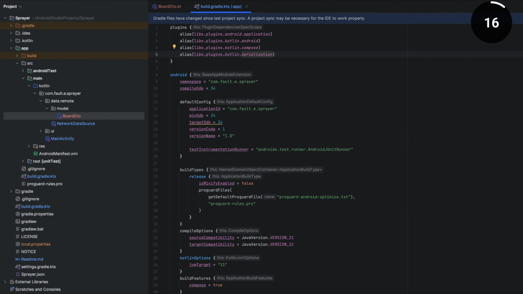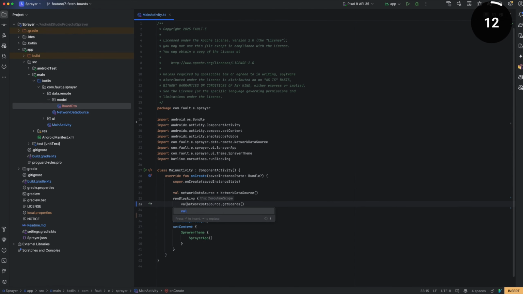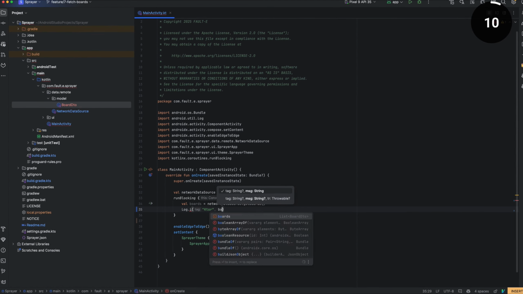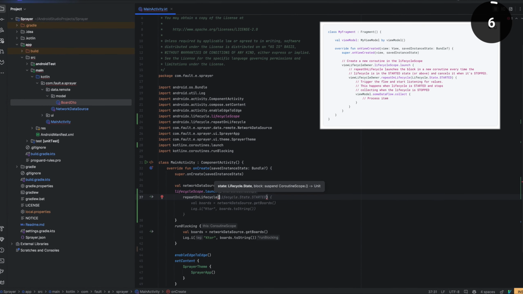Damn it, we forgot to apply the plugin. Come on, 15 seconds left. We return the list of the parsed objects. Now we get the results and get rid of run blocking. We replace it with the lifecycle scope of the activity, so it doesn't block the main thread like run blocking does when we make a network request.